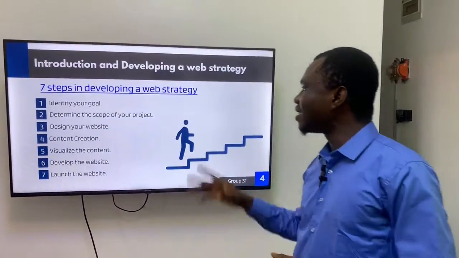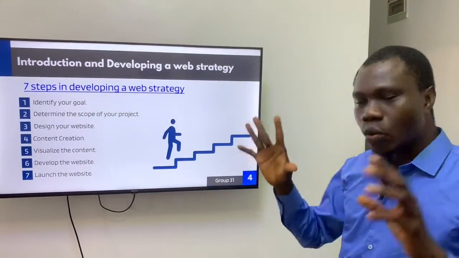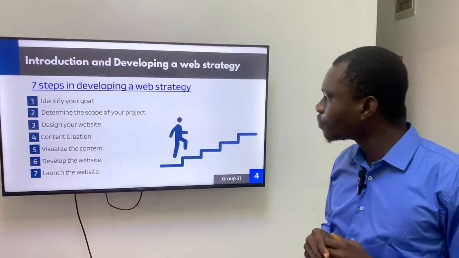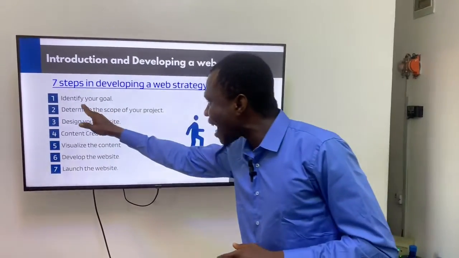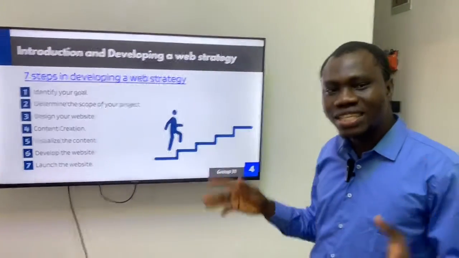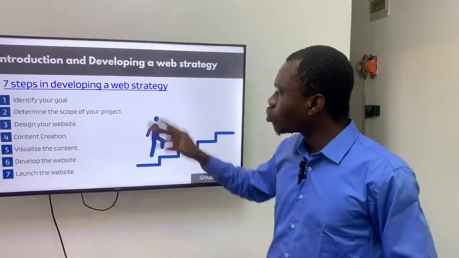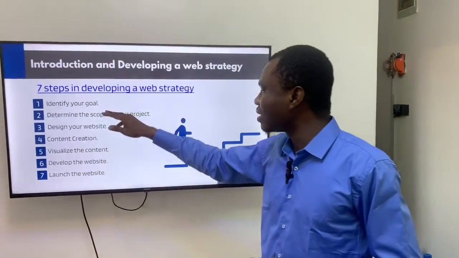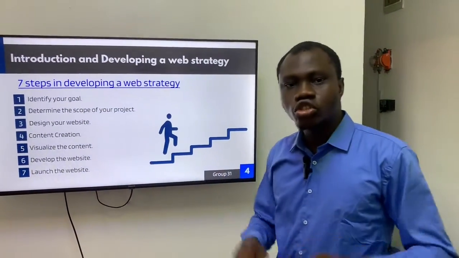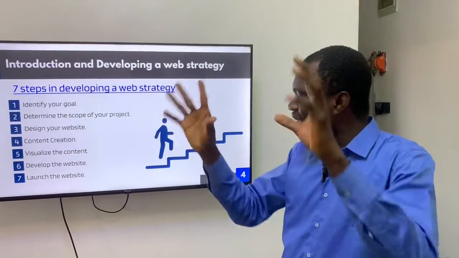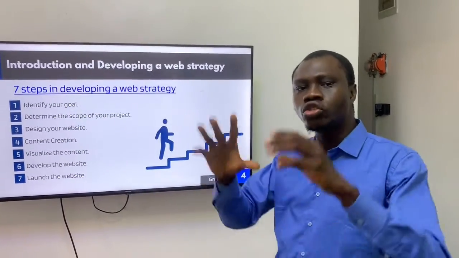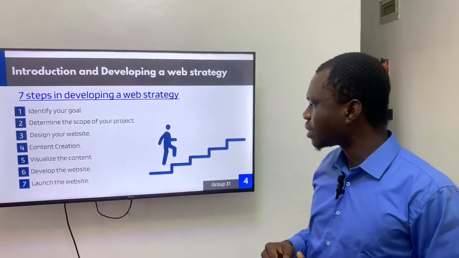So we'll be looking at the 7 steps in developing a web strategy. With these 7 steps, you can never go wrong. So you have to first identify your goal. As a business, every business has their goals, so the goal has to be identified. After identifying the goal, you also have to determine the scope of your project. You need to know the kind of website that you want to build. You need to understand what that website needs to have. You need to know the specification of that website.